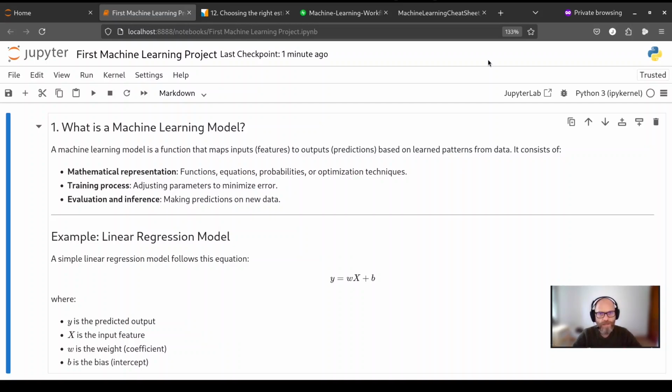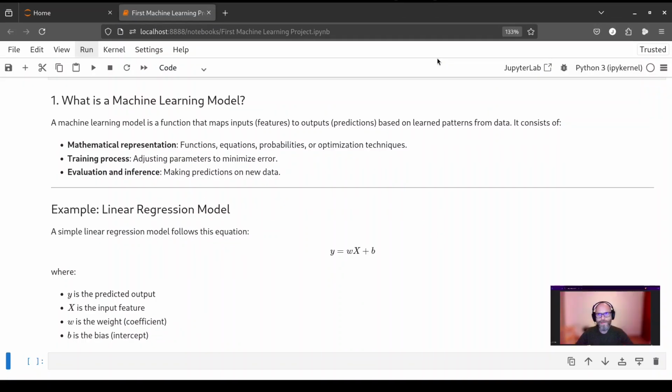It follows the equation y equals w times x plus b. And each of the components: y is the predicted output, x is the feature input, w is the weight coefficient, b is the bias intercept. So now we know what a machine learning model is, and we know that it encapsulates mathematical formulas.